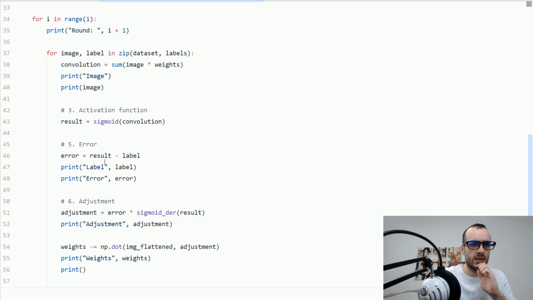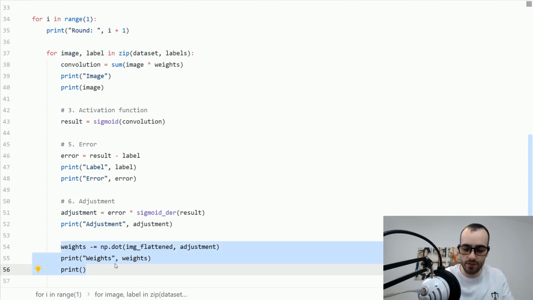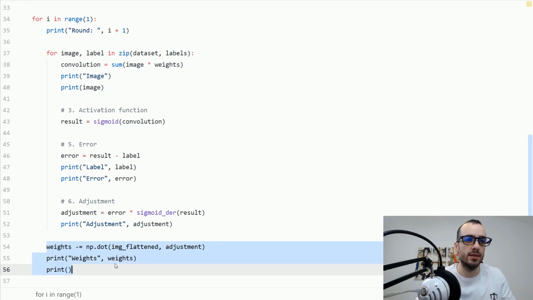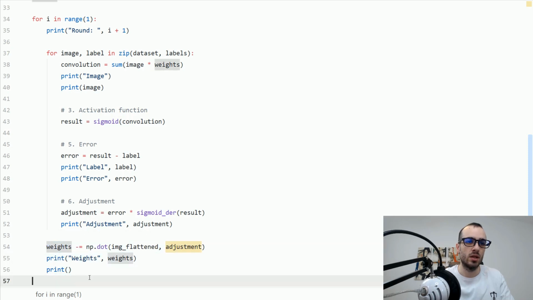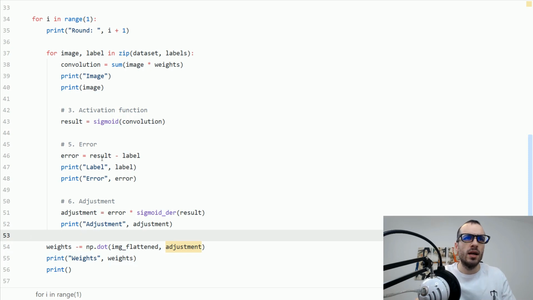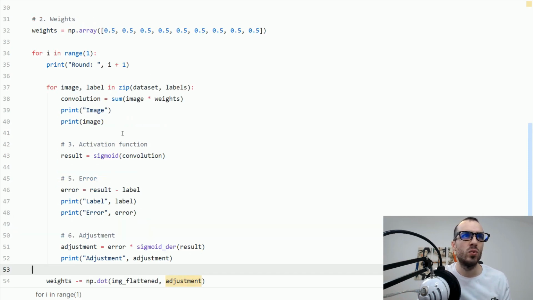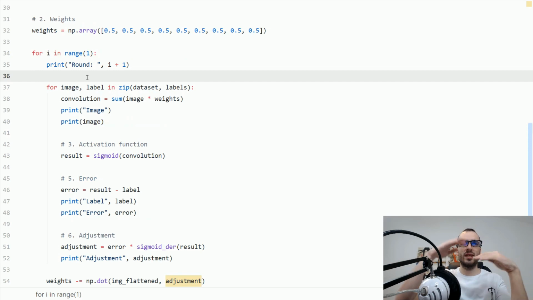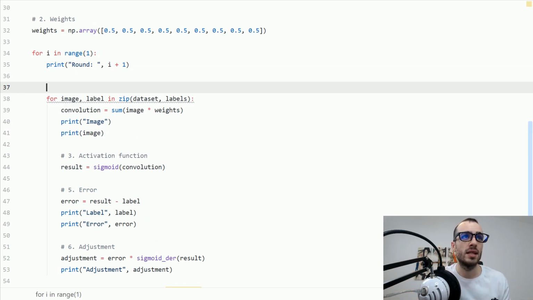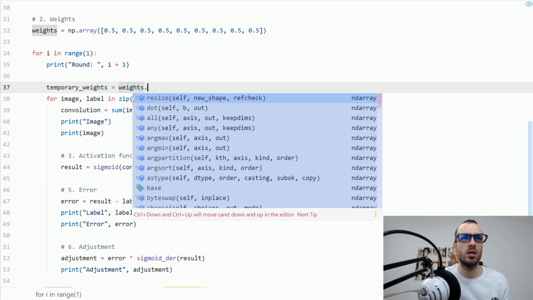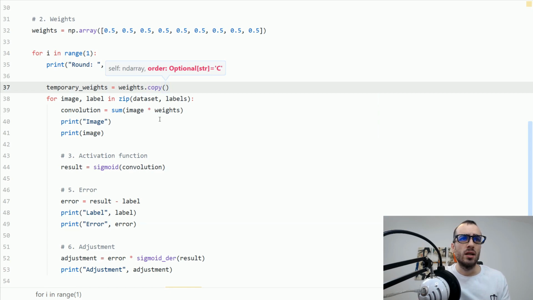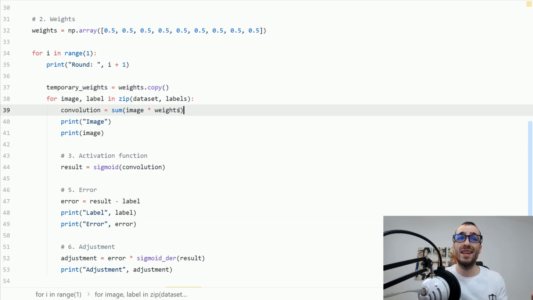So to make this adjustment, we need to take the weights out of the loop through the dataset. Simply, we change the indentation and put the weights just here, outside. But we need to be able to keep track of the weights during the changes on the dataset. To do this, we can create a temporary weights copy. So we can say something like this: temporary weights is equal to weights dot copy, and we multiply each image by the original weights.